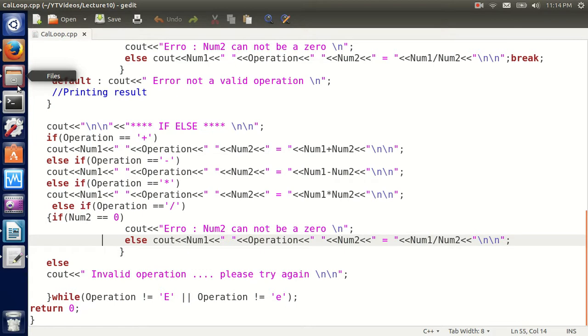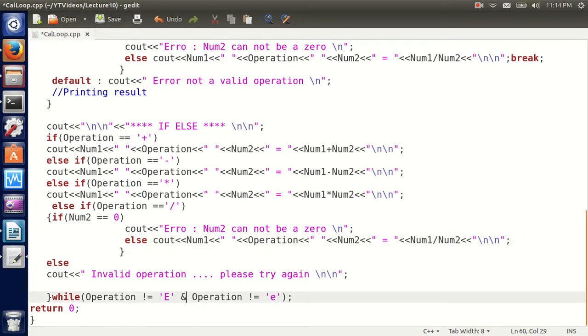While, could it be AND? While operation doesn't equal A, E, while. Okay, let's do it as an AND and see. Okay, I think it's an AND, that's why.